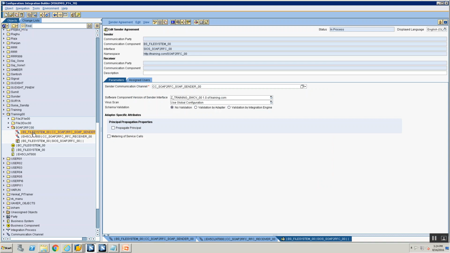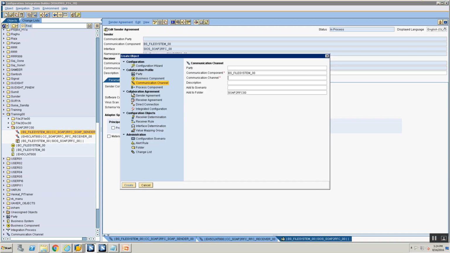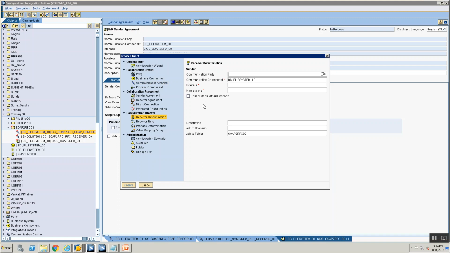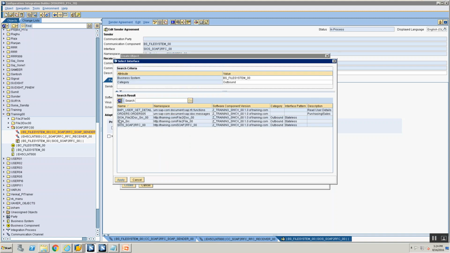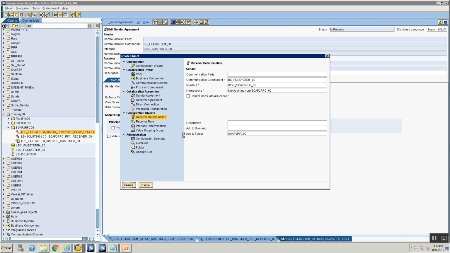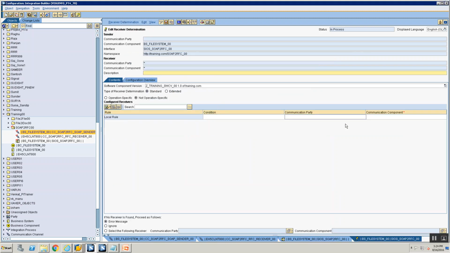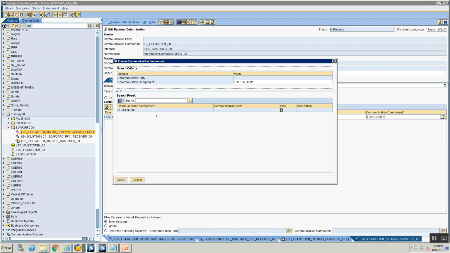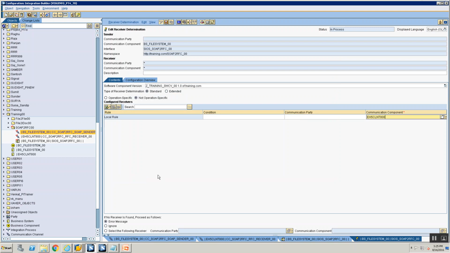Okay, now let's go ahead and create my next object, and the next object is a receiver determination object. My sender interface is going to be again SIOS SOAP to RFC. That's the scenario that we are building. Select the sender interface details. And who's my receiver? My receiver is going to be EH5CLNT 800. Just make sure you've typed it correct by using the selection help and saying apply.